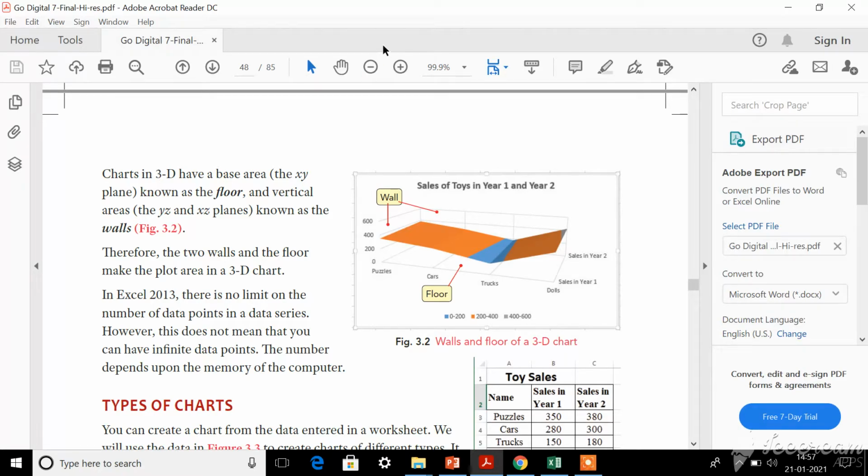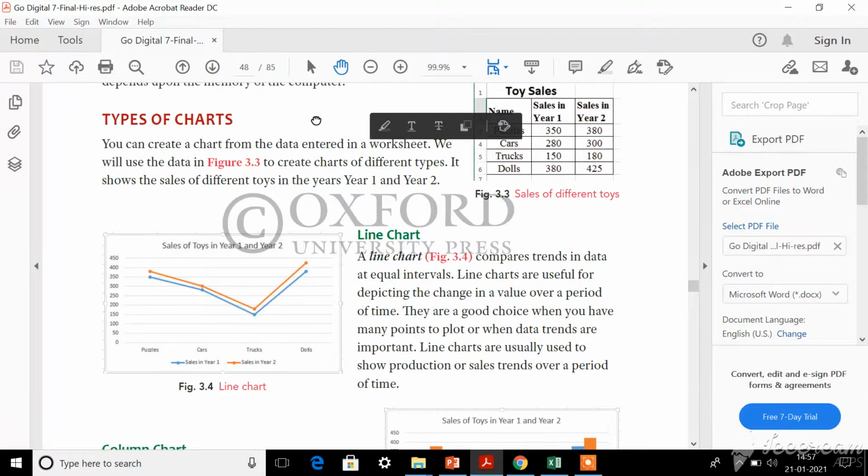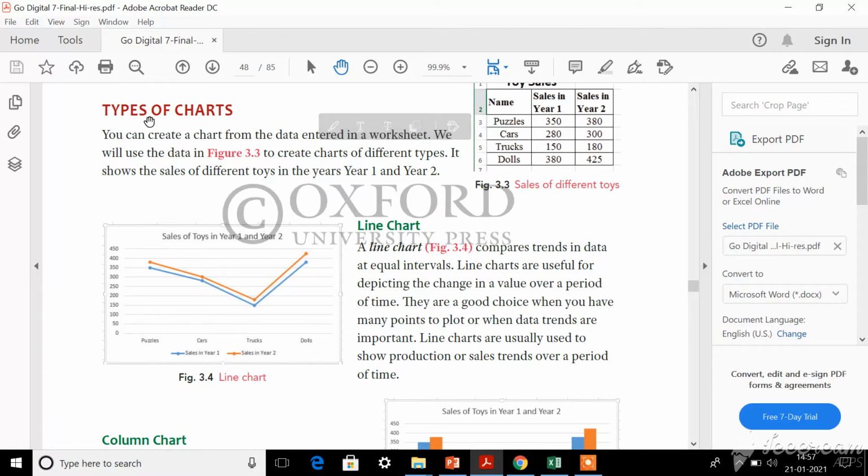Okay, dear children, so this is your page number 48. We are going to learn the types of chart today. For learning the different types of chart, first let me explain what are the different kinds of charts available in your Excel 2013, and then we can see how to create them. Creating the chart is next. After I complete the explanation, I'll explain how to create it.